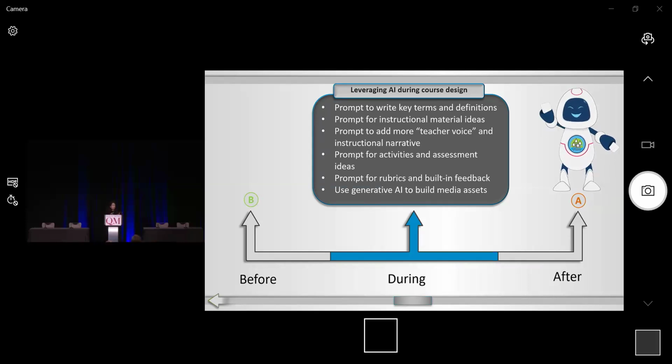And then we could use it also to help prompt for activities and assessments, and then prompt for rubrics. Somebody had talked about that, and we really enjoyed it for coming up with some rubrics that align with the assignments, to also include some feedback for some of the assignments, since that's part of our instructional model, that students receive immediate feedback.